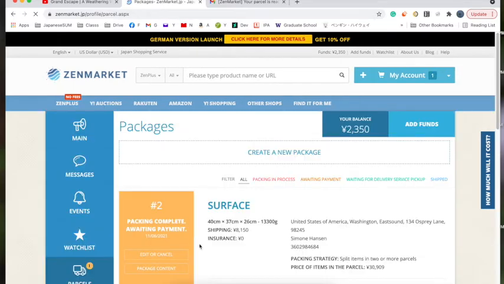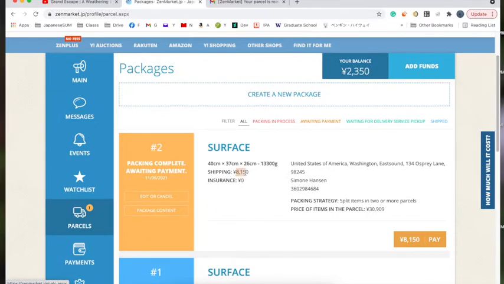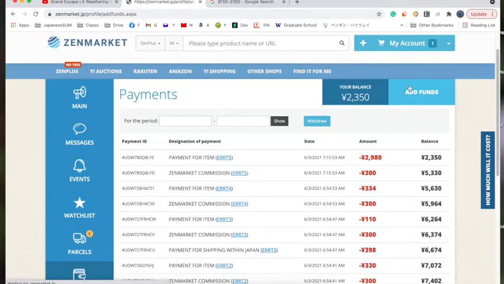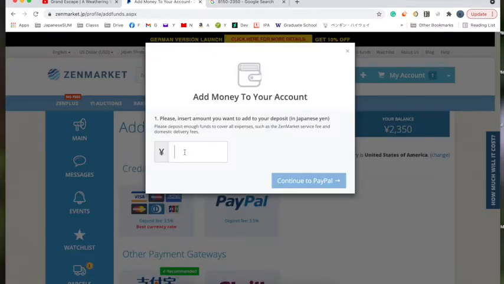So they weighed it and they're like, okay, you owe $81.50 for shipping your package, because, yes, it weighs a lot. And I didn't have that much money on my account, so I had to add some funds. Adding funds is super duper easy. You just click the add funds button, do PayPal. The deposit fee was the same either way. And just type in how much money you need to add.